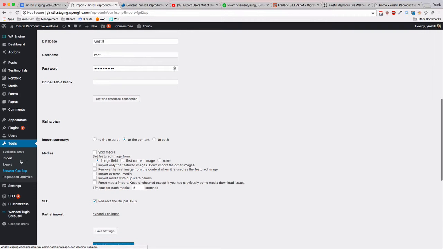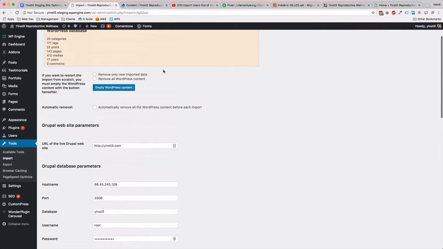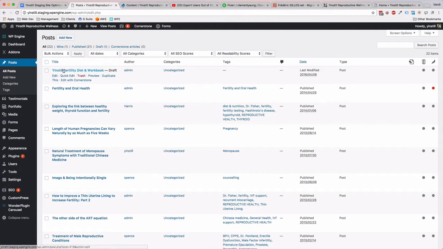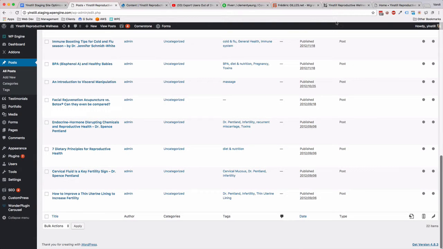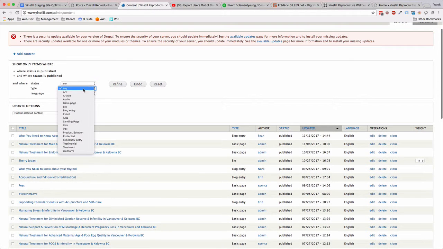I'm going to create a brand new WordPress install so that we can test re-importing this content, because when we first ran this, it actually imported a bunch of content. But what we found was, and here it is, 22 items. It actually imported only one type of content, which is the article.